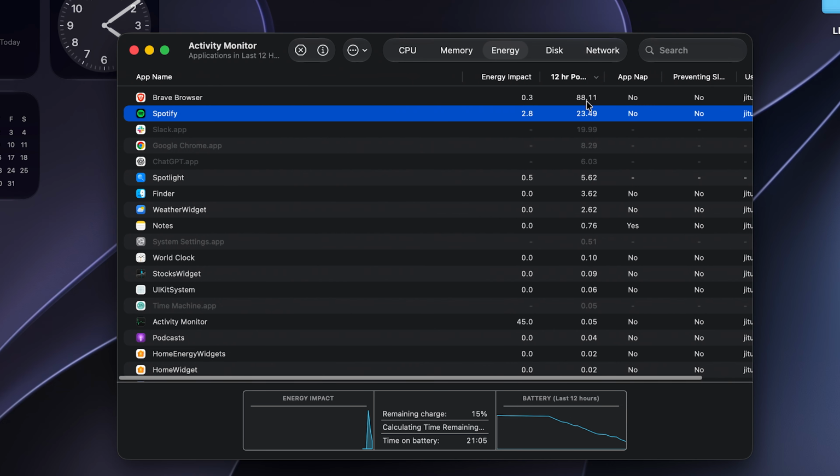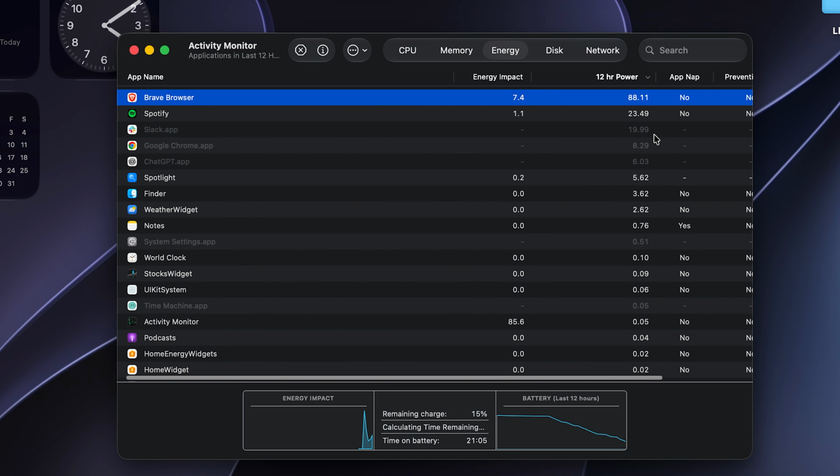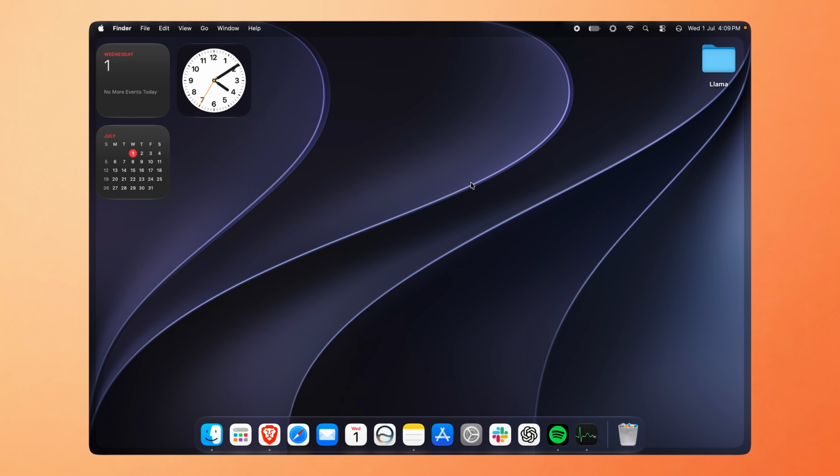So this is what, 88%. So you can see under 12-hour power, this is at 88.11. So it is a large amount of battery that had been consumed with the Brave browser. Because it was running in the background, probably updating stuff, and that is how you can check out which application has been draining your battery.